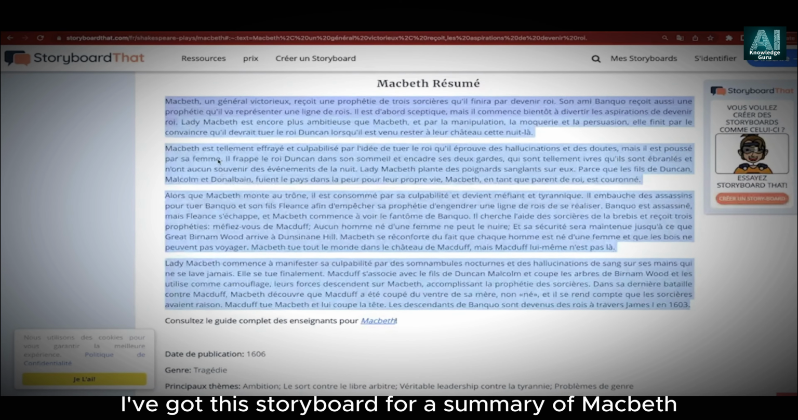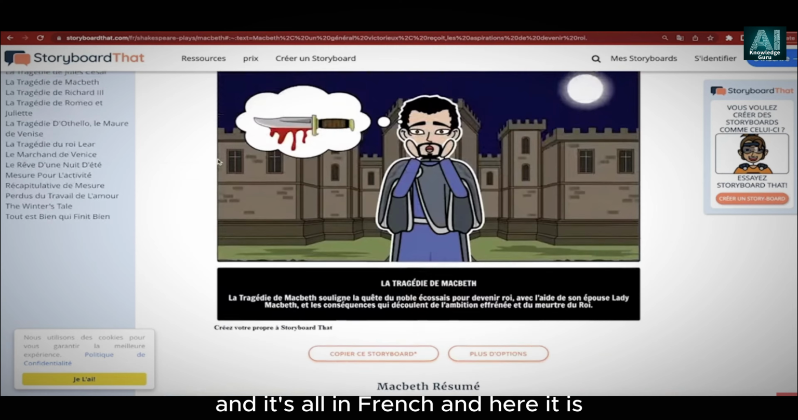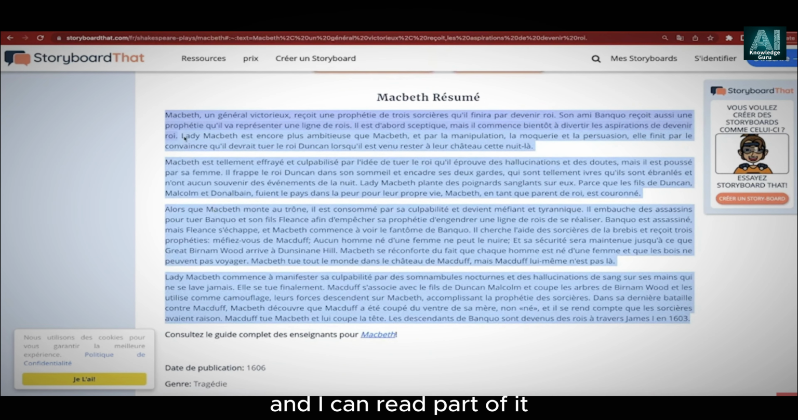Let's go here. I've got this storyboard for a summary of Macbeth, and it's all in French. And here it is. And I can read part of it. I took French up to grade 11. What I've done is I've selected all of the parts that I want to be translated.